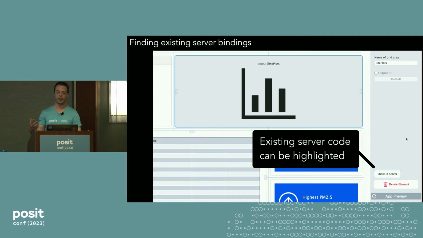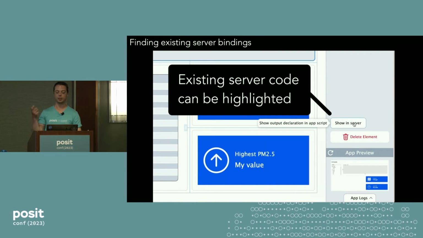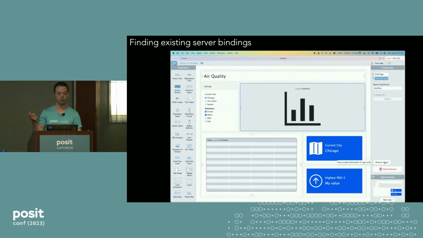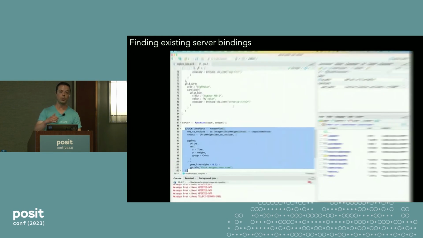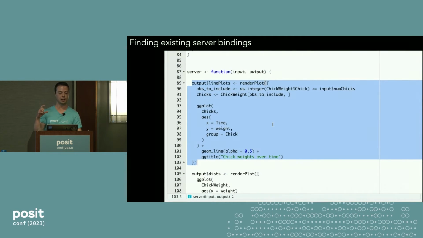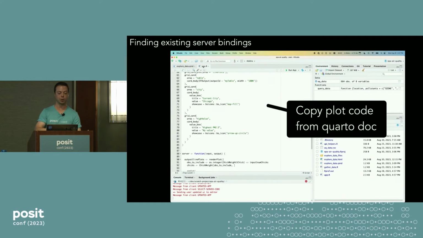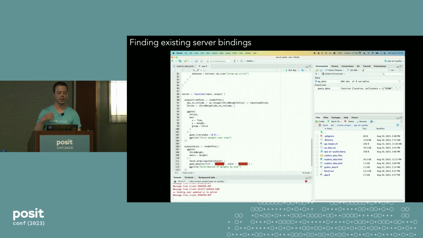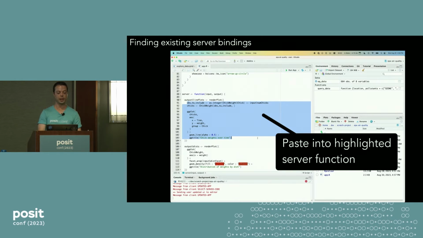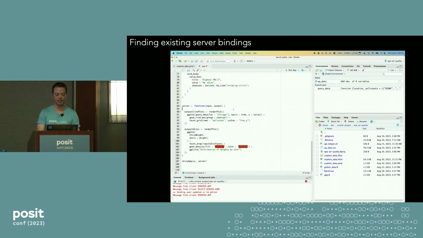And if we want to go fill that in with our output code, we click on it, and there's a new button that pops up that says Show in Server. You click that, and then we go back to RStudio, and we see that it's highlighted the output code for that plot. So now all we have to do is go back to our Quarto document where we made that plot originally, copy and paste that code into that output that it highlighted for us, save the app.